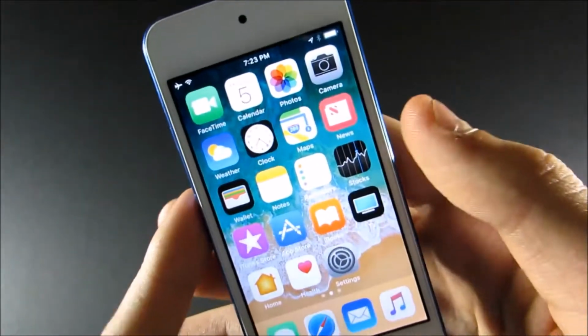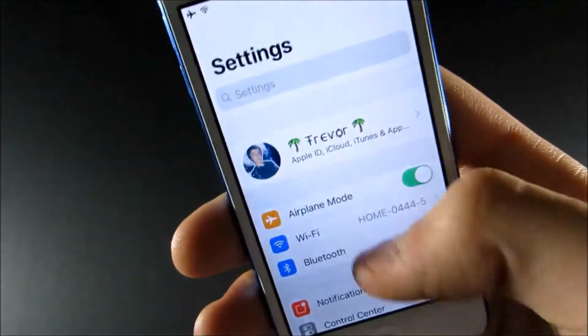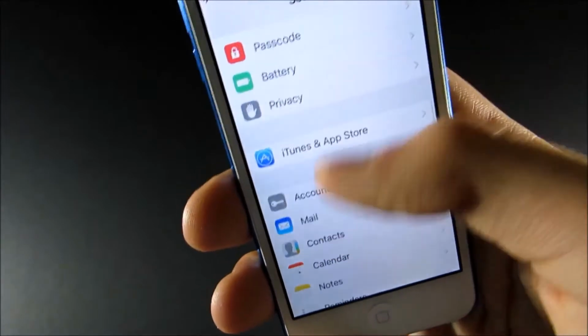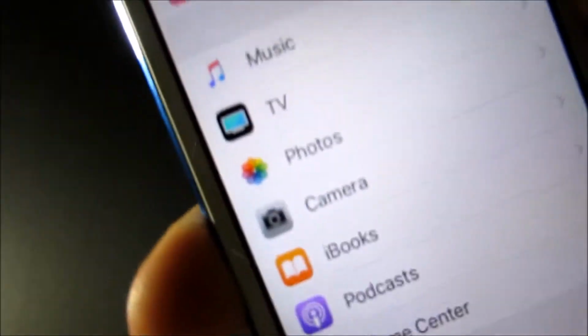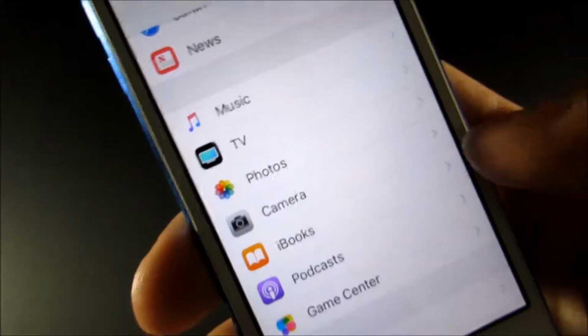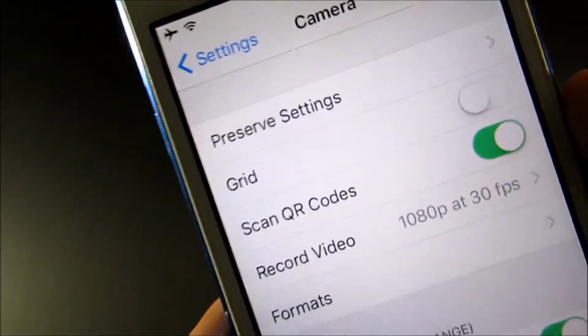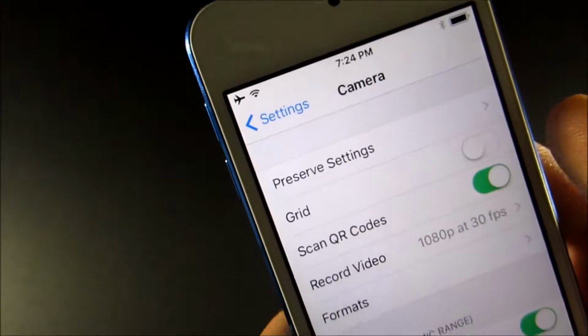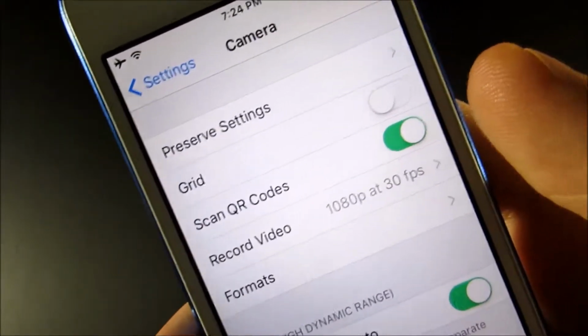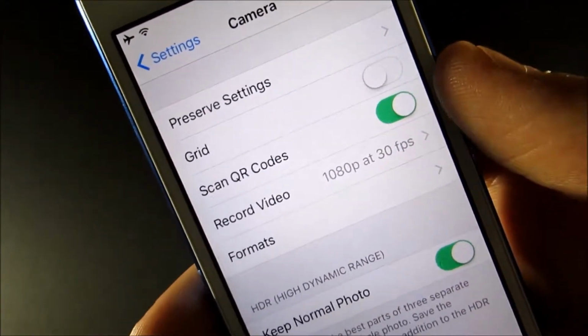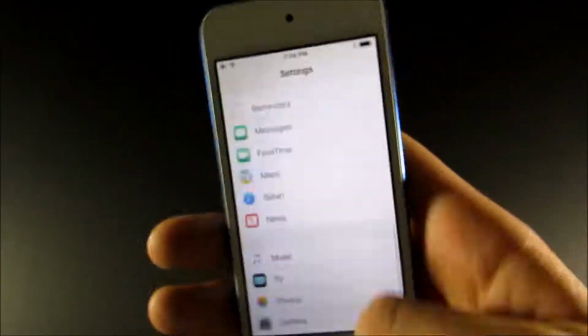And another thing the new camera app can do in iOS 11 is, if we scroll down in settings, you can see that the photos and camera now have their own separate sections instead of being combined into one. So if we go to our camera, we have a new setting for scanning QR codes. So in iOS 11 you can now scan QR codes right with the camera app, which is really cool.